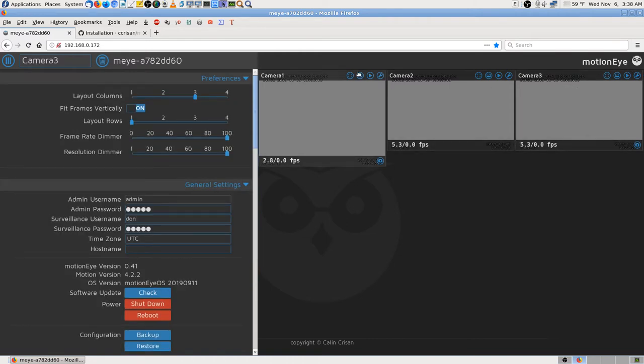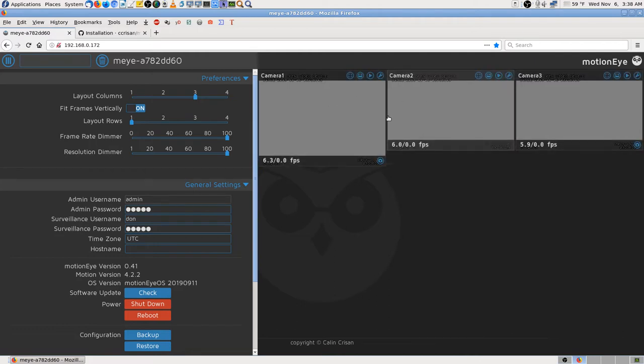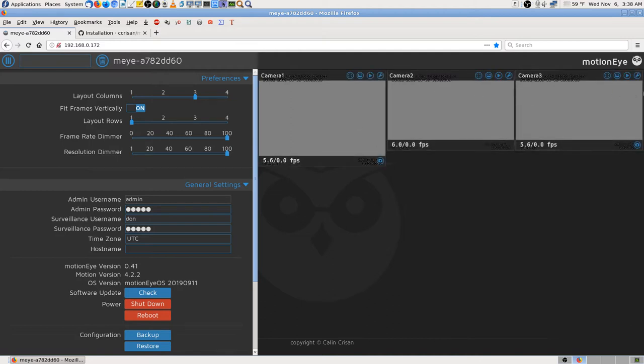DD60. That's the same number. That's all the same number. So now I don't know why it's... Maybe I better delete this one.